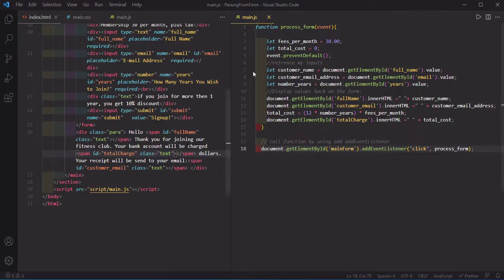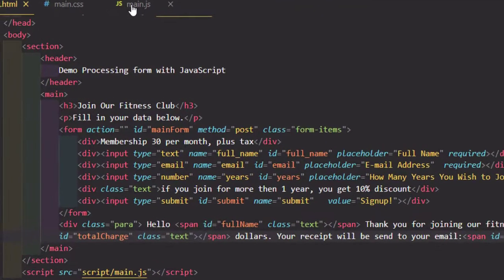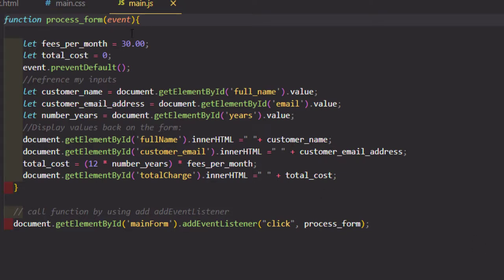Let's recap. Okay, so the first thing we did is we created an HTML form. This HTML form has 3 input text boxes and 1 submit. And each input has a unique ID. And then we have created a little paragraph using the div tags, the values that we capture in the form and just place it right here for the full name, and right here for the total charge, and right here for the email. And to do this, we created this little JavaScript function.